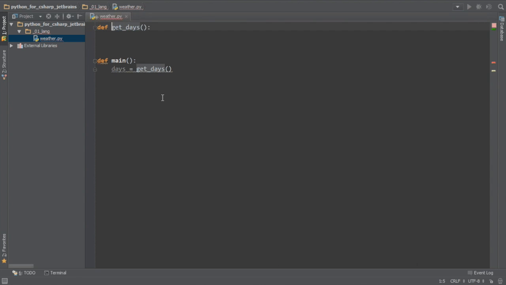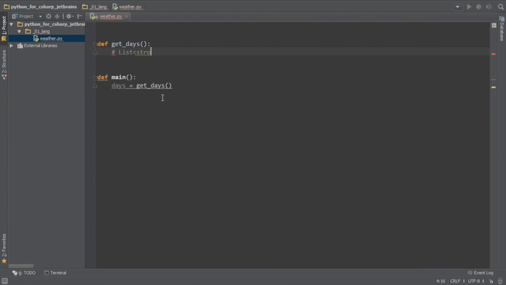Now this one I want to really compare and contrast with C# for you. What I would like to do is something that looks like this: a list of string, let's call this days, equals new list of string. If I want to write that code in Python, here's what I say: days equals bracket bracket. It looks like an array to C# guys, but that means list in Python.